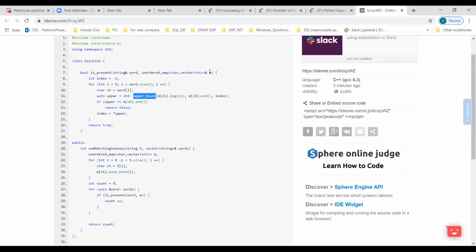Okay, so he's using the help of this map. So this is the map start and end, and then he's looking for the index. If they don't match, then he returns false, or else he keeps on assigning this index to the upper one, whatever you are getting from the binary search, and then returns true. So they are the same, but this is a C++ version.